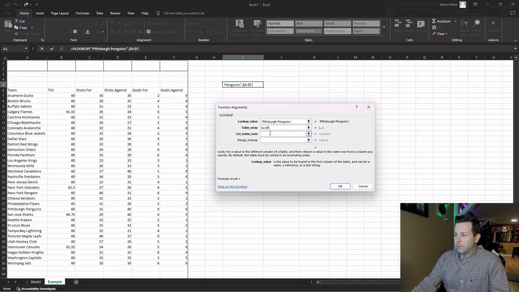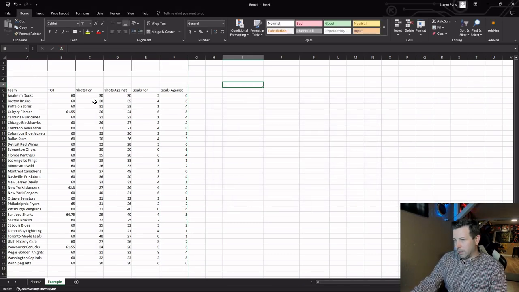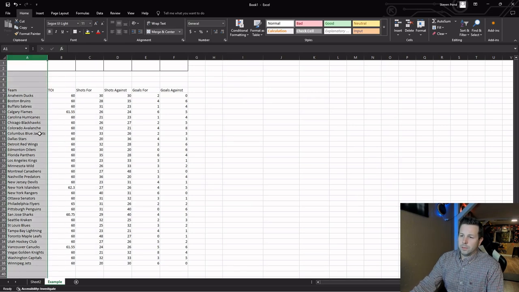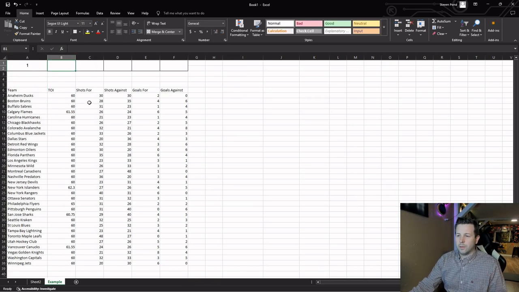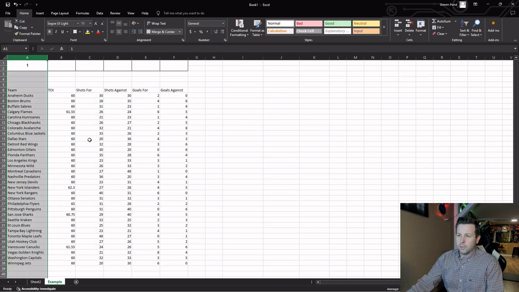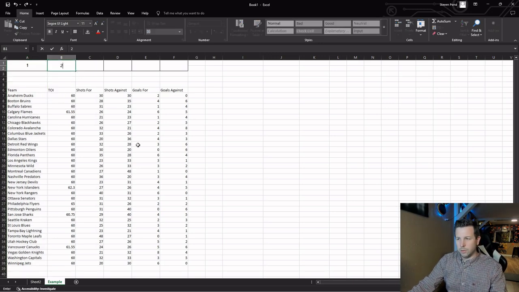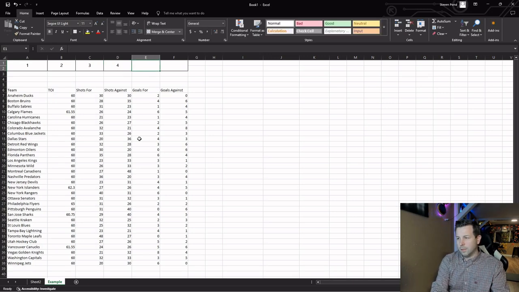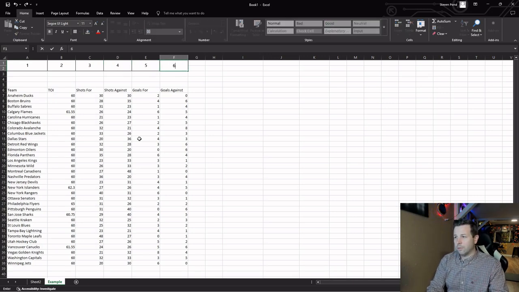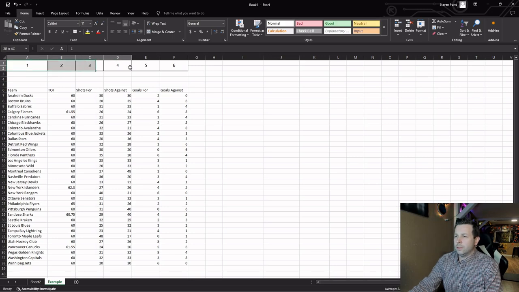So column A now is going to be column number 1. I'm actually going to close this out, unfortunately. I've got to show you this. So this is always going to be column number 1. Column number 1 is where it looks up for a match, right? But then every column to the right of that is going to be just 1 more. So B is going to be 2, C is 3, D is 4, E is 5, and F is 6. So these are your column numbers.